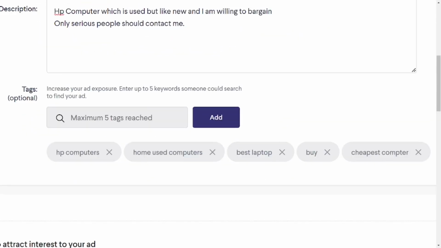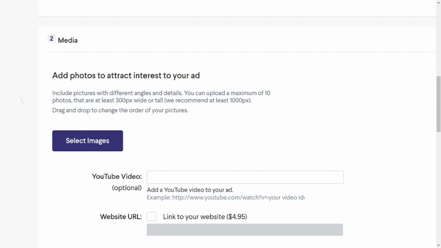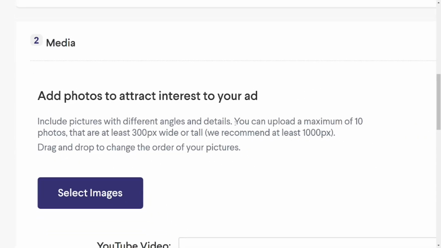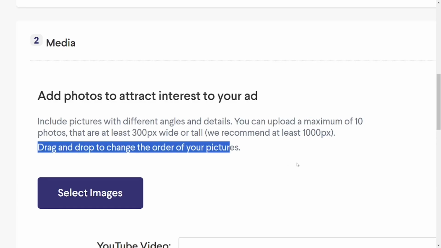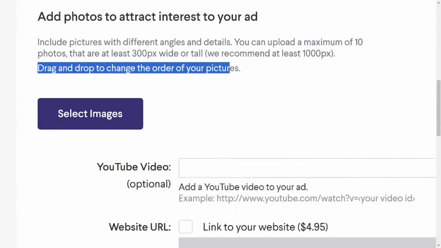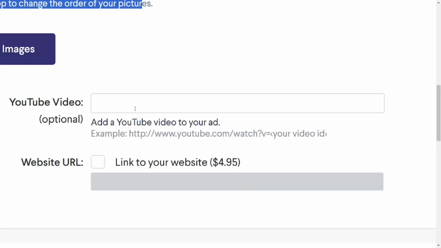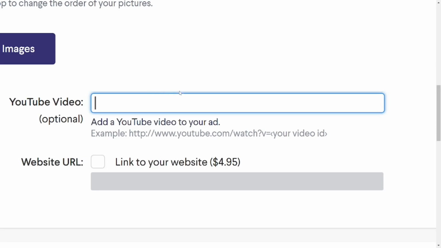the next thing is to take pictures of your product. As you see here, we have media. You have to take at least, for laptops, at least 10 pictures. Then come to the select image side and drop it, or you can select all these images. If you have a video of your laptop or whatever you are selling on YouTube, you can also copy the URL and paste it right here. If it is on your website too, you can also paste the link over here.